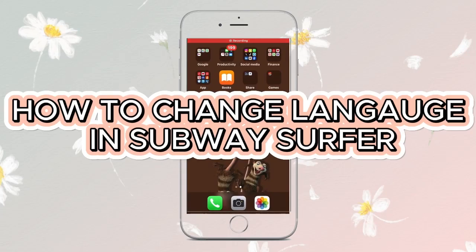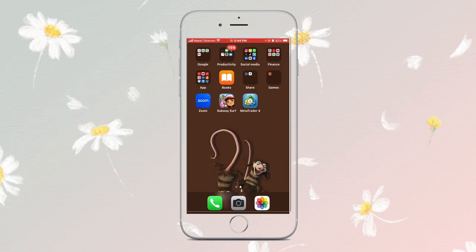Change language in Subway Surfer. In this video, I will show you how to change the language in Subway Surfer on your iPhone. It's super easy. Let's get started.